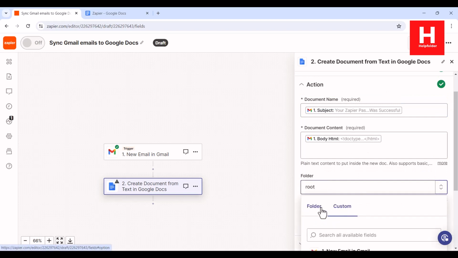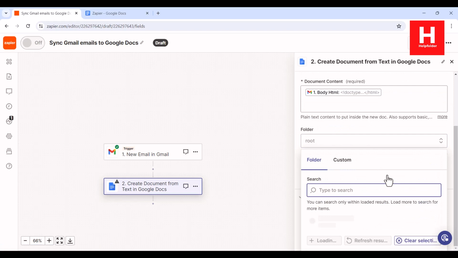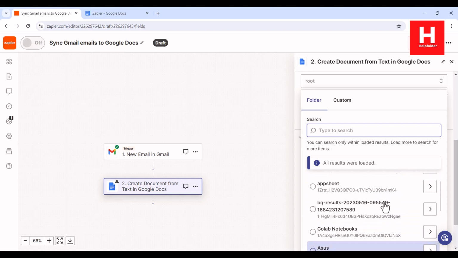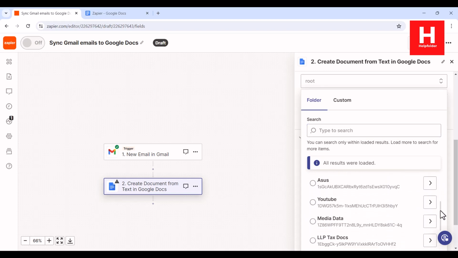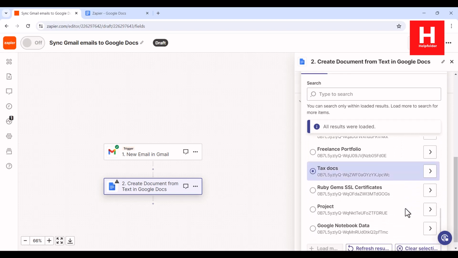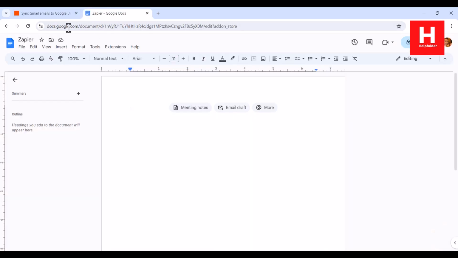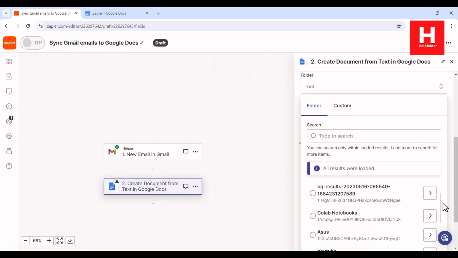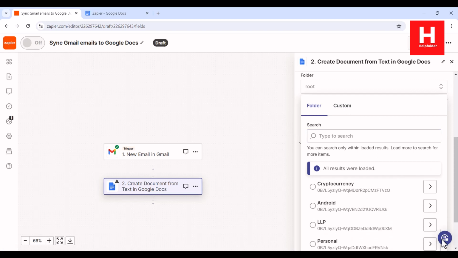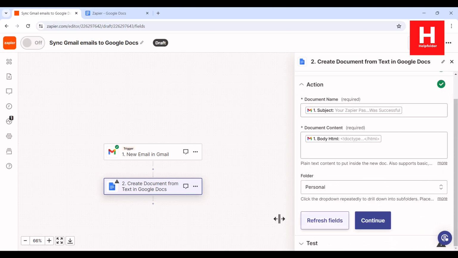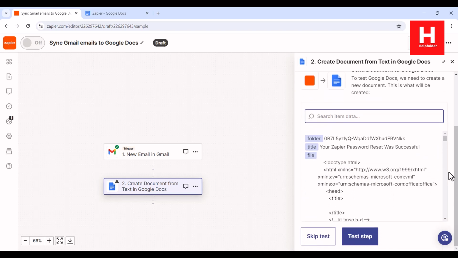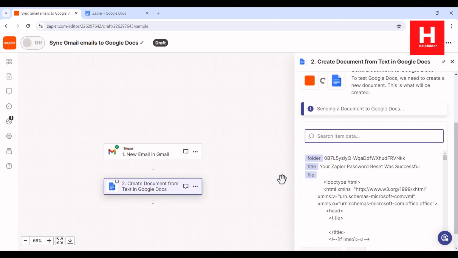Folder should be root or what's available, right? So we will search for that, and here I'm trying to find one of the options. So the point with this particular Google Docs is to be available in the folder, right? So let's take a look at one such. So I'll go with personal folder and then continue, right? So our data will be over there. I can test this app, and if it's okay, we'll be checking once.